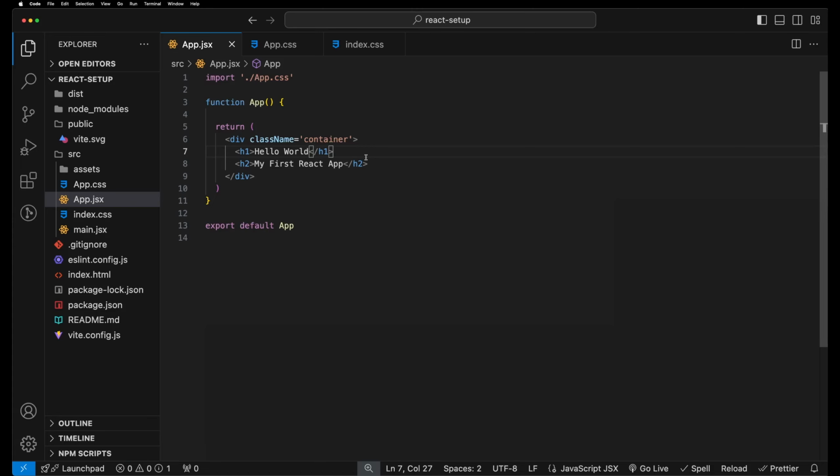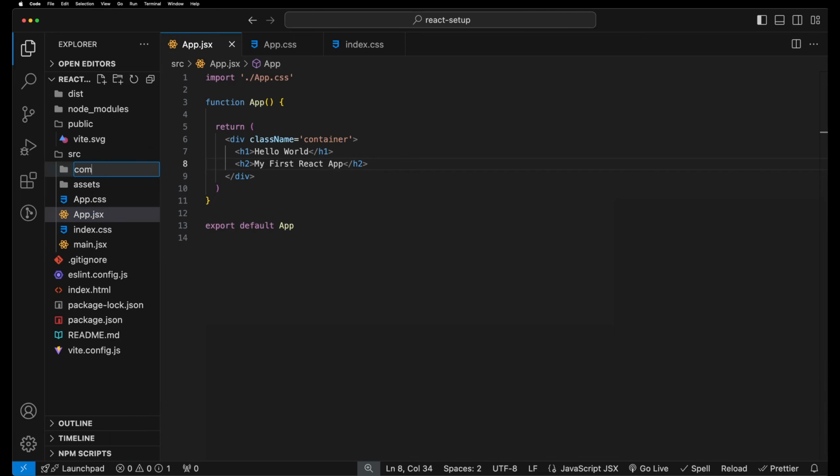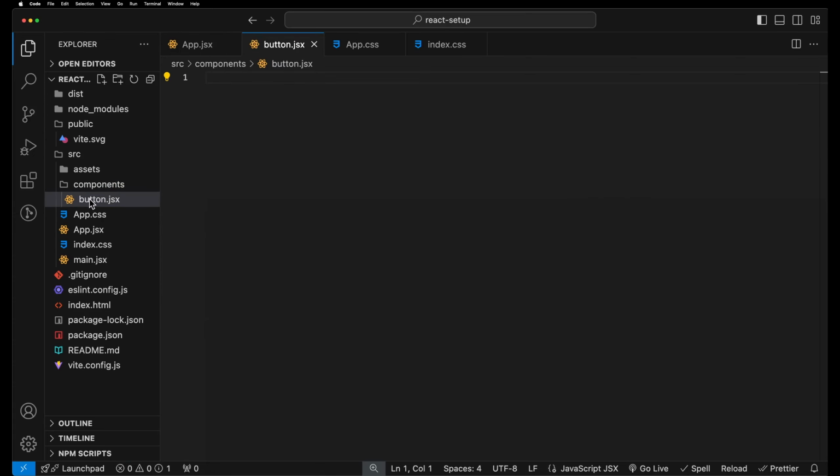So what we're going to do is create a component and use it in here. If we go here, we'll create a new folder and call it components. Within there, we'll create a new file and call it button.jsx. Essentially, this creates a React component called JSX.